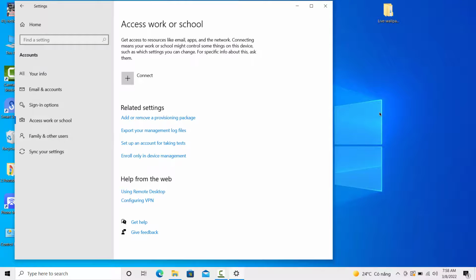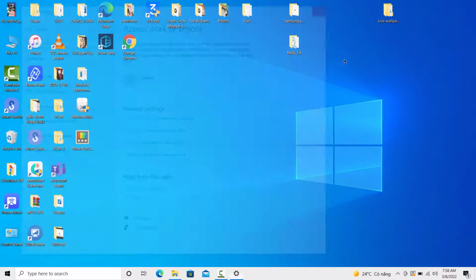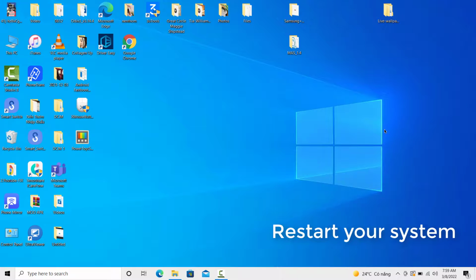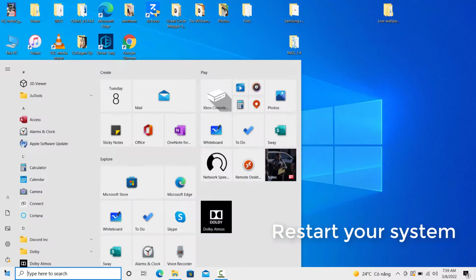And as you can see, the organizational account or work or school account has been removed from here. To completely remove it from your system, you have to simply restart your system.